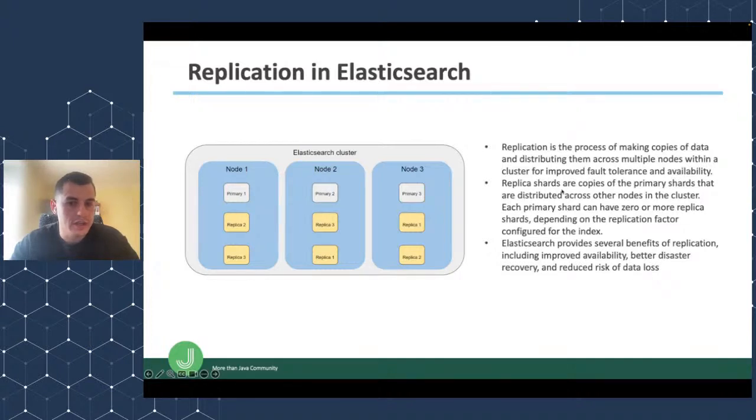Basically, replica shards are copies of the primary shards that are distributed across other nodes in the cluster. And Elasticsearch provides several benefits of replication. It's some kind of improved availability, better disaster recovery as well, and reduced risk of data loss. Pretty much the same flow as I mentioned before in the beginning of the slide. Let's move on.